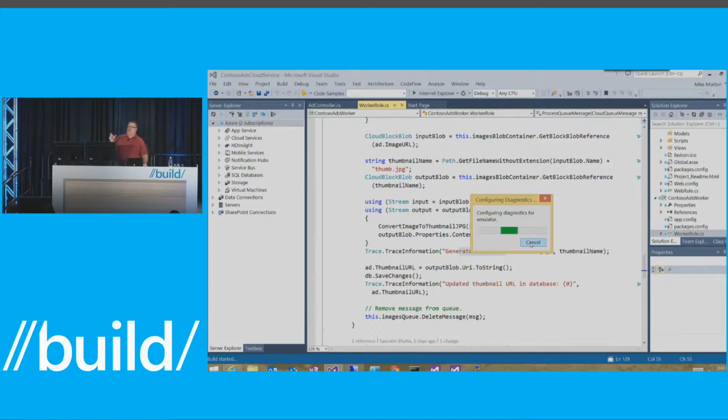We have a WAD config X file that's hanging off of each role. Is that the one you meant? Yeah.